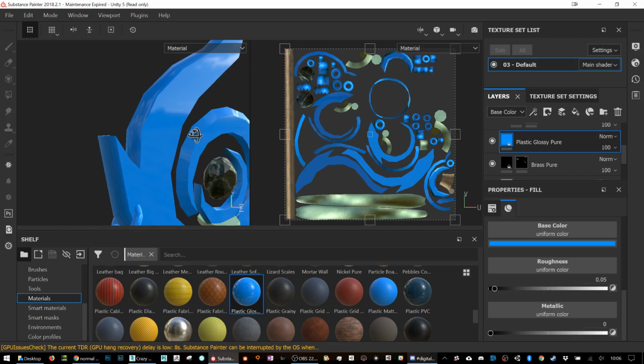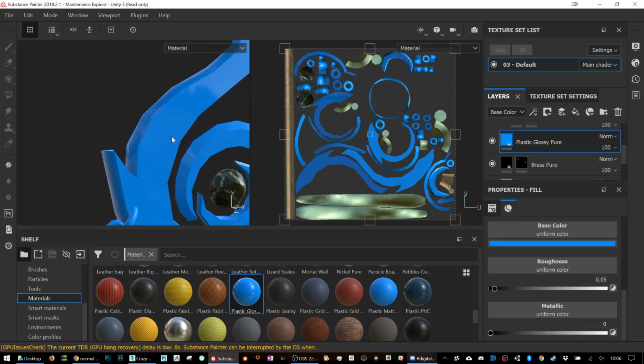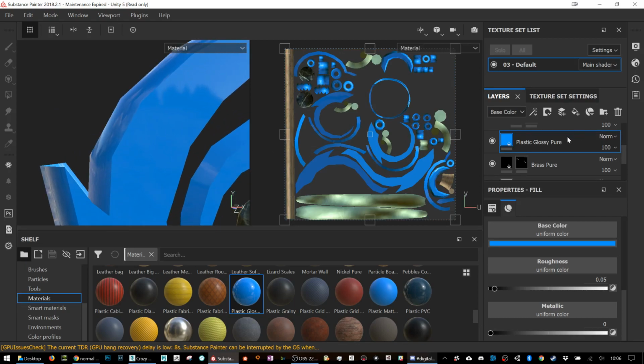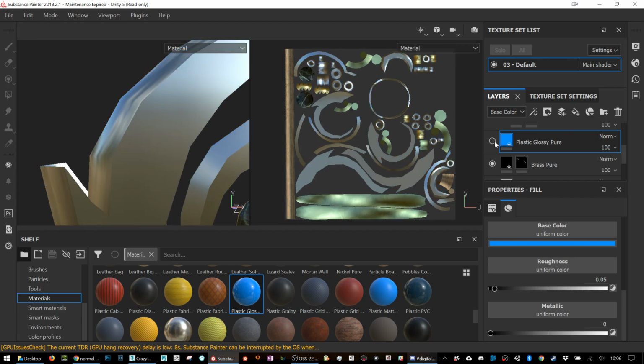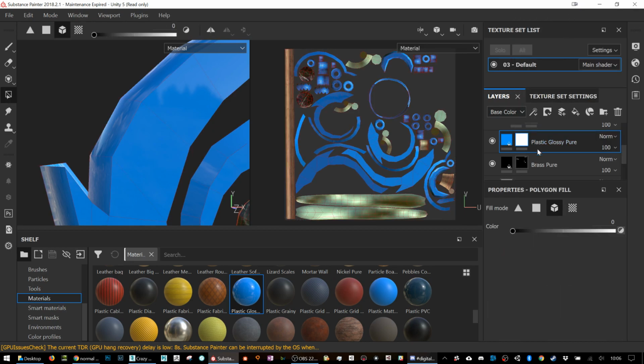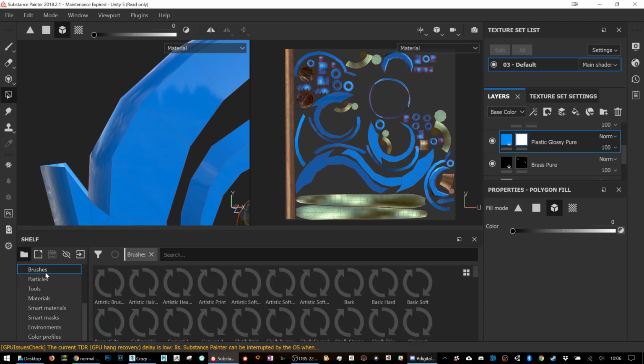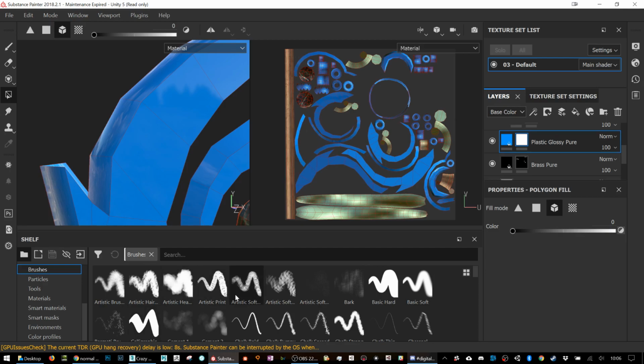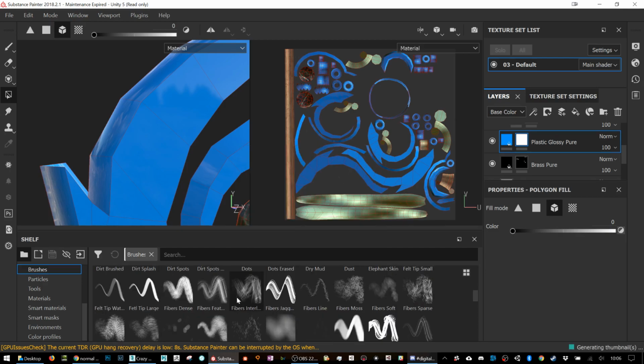Okay, so I'd just like to show you something real quick, which I know some of you probably have already thought about, but just to show you. I have a pure metal below, and I put this blue plastic color over it. Let me add a white mask, so it's letting everything show through. Then here on the bottom, there's materials, but it's also brushes. So I can go to brushes, and they have all these kinds of brushes in.